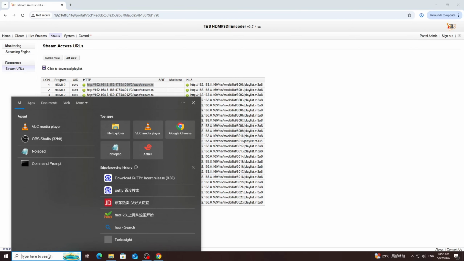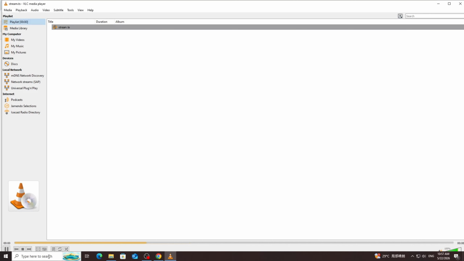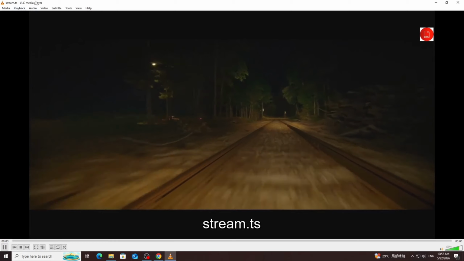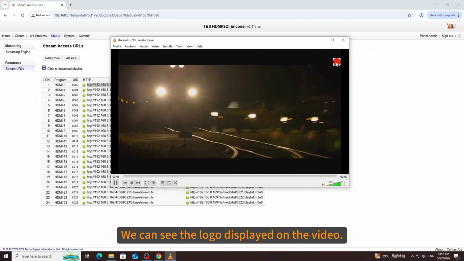Now open VLC Player. Enter your stream URL and start playback. We can see the logo displayed on the video.